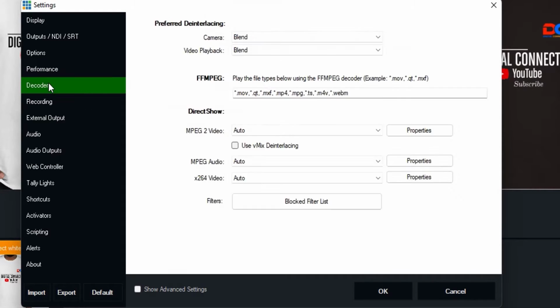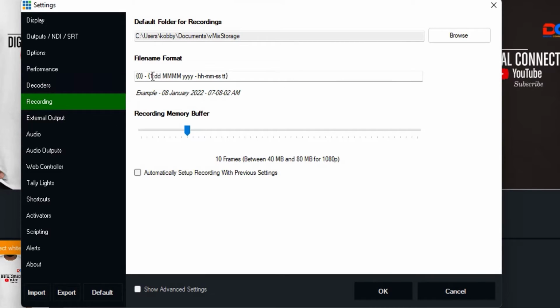And then when it comes to decoders, a lot of things over here. If you don't know what you are doing, you can leave it as default. Okay, when we get to recording, this is where you can set the location you want your recordings to be saved, and then the file name format you want, and then 1 or 2 recordings you want to do. If you don't know what you are doing, you can leave it by default.